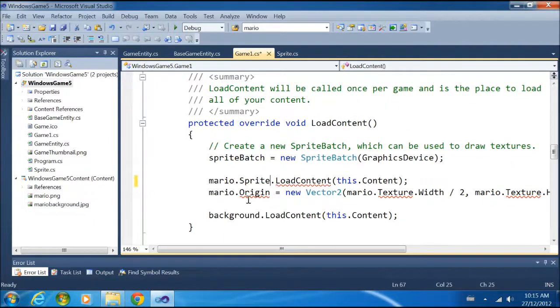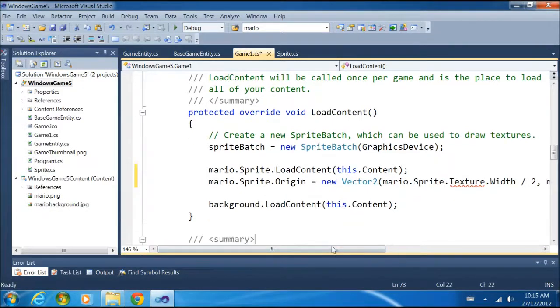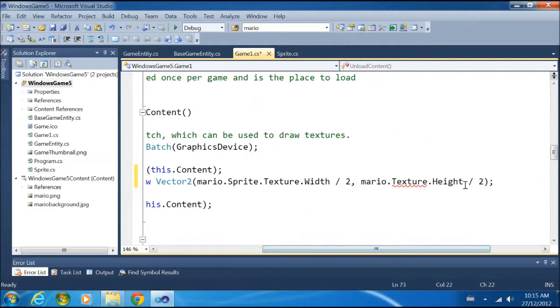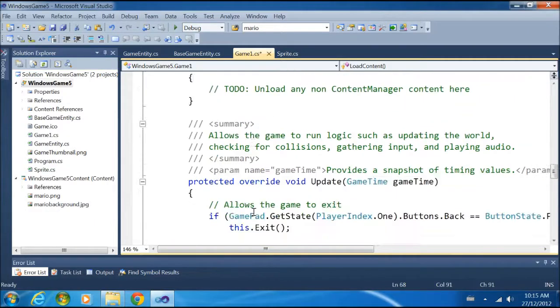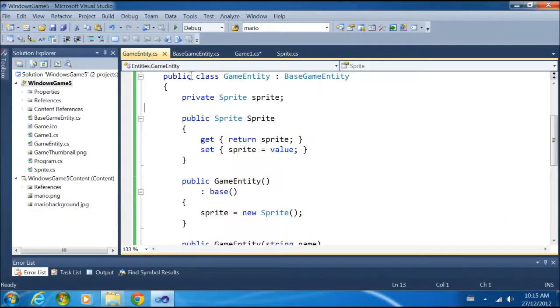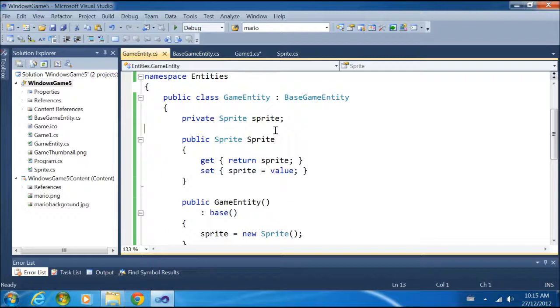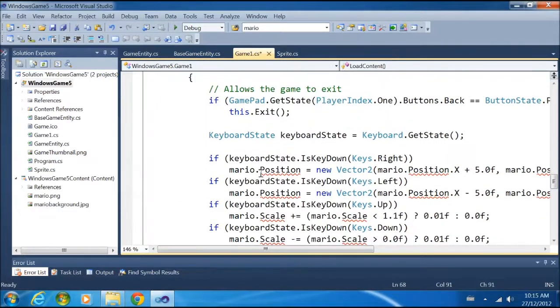We also have to now load the sprite, get the origin, get the texture using the sprite. So see how now we have a lot of dots going on, because now Mario's not just a sprite. He's actually a game entity that contains a sprite. So we have to call this property here to get all the sprite information.